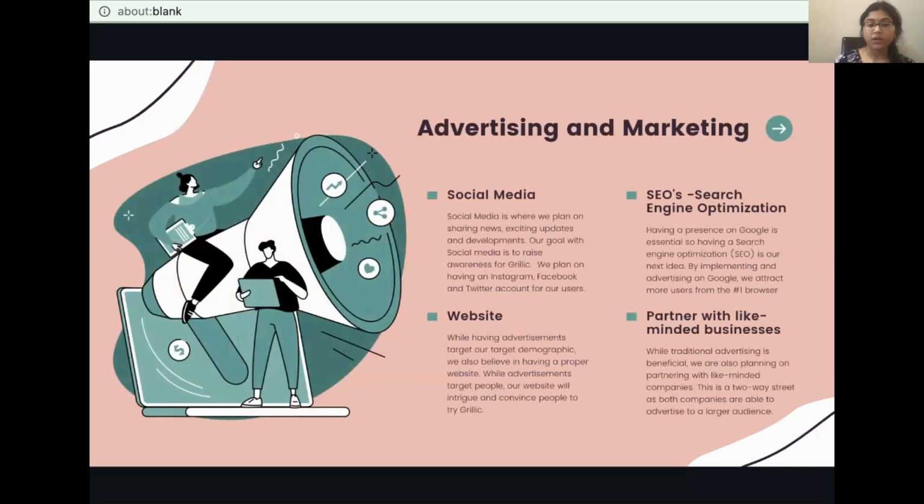Finally, we would also like to partner with like-minded businesses in the future. While traditional advertising is beneficial, by partnering with like-minded companies, it's a two-way street for both companies to advertise to a larger audience.